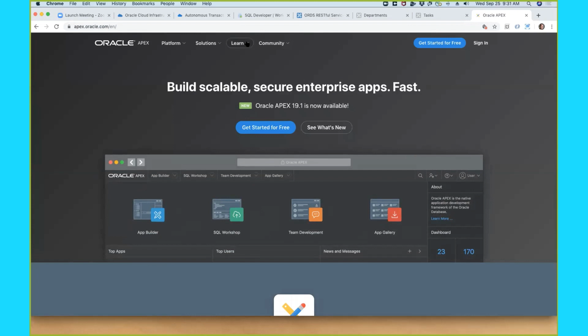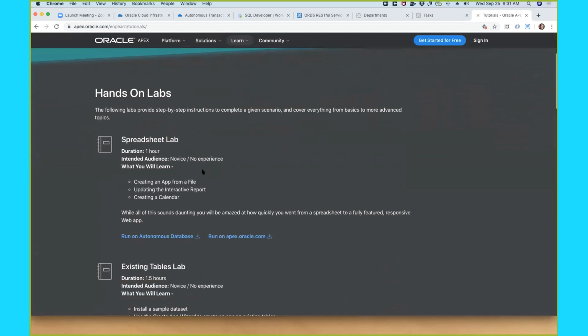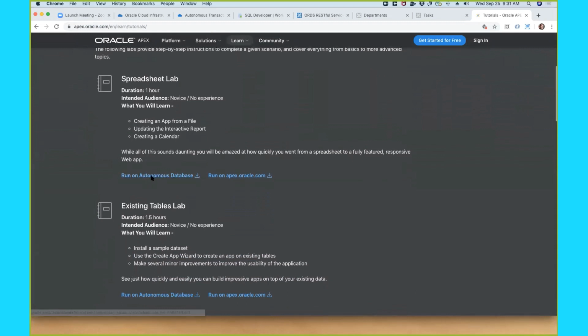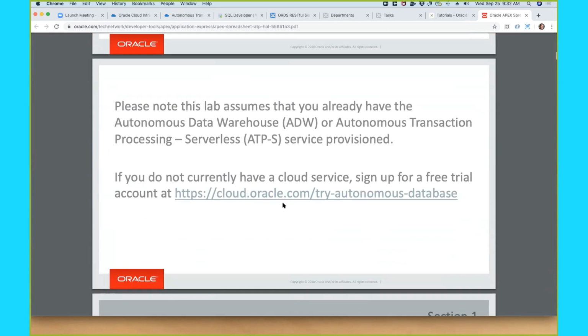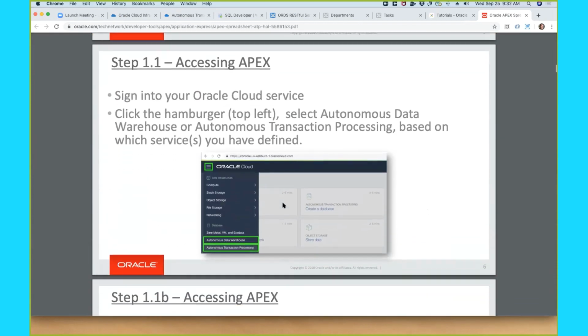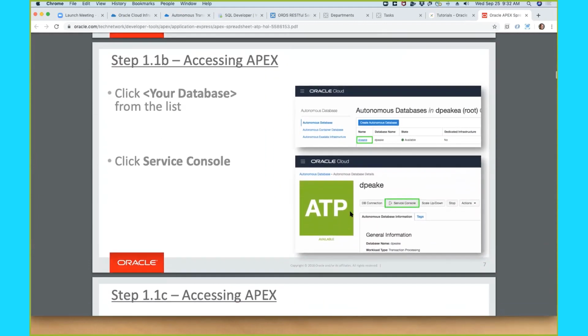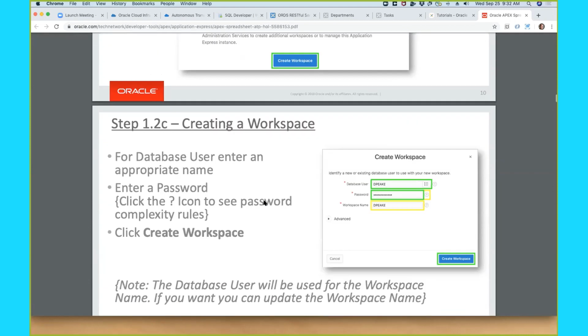From this page, if you go to Learn and then Tutorials, then you'll find a number of tutorials. The first one here is a spreadsheet lab. So it's similar to the one I just showed you where I uploaded a spreadsheet. Just click on this Run on Autonomous Database. And in fact, I'm just going to do that now. The first part of it takes you through those steps that I was doing when I signed up for my service and got Apex up and running. So you go into the service console, etc., click on Apex, put in the password and so forth.